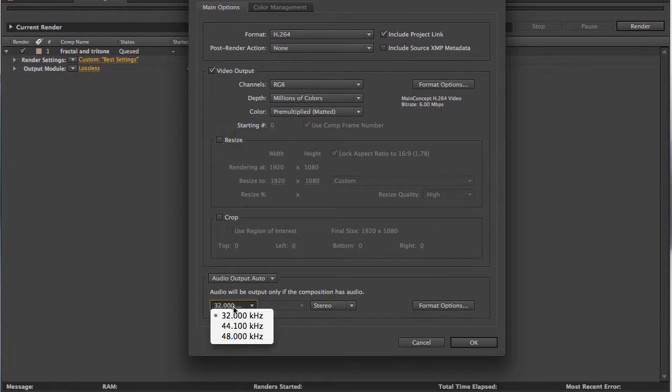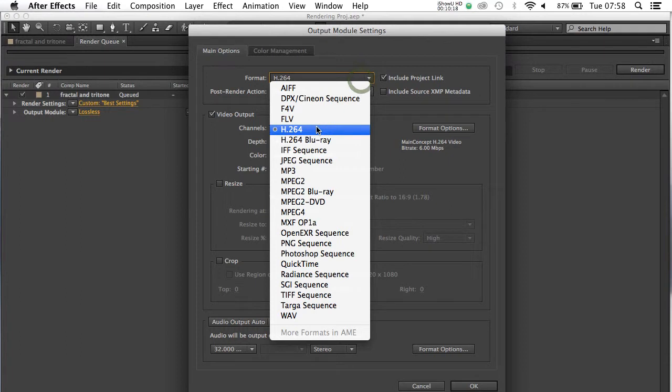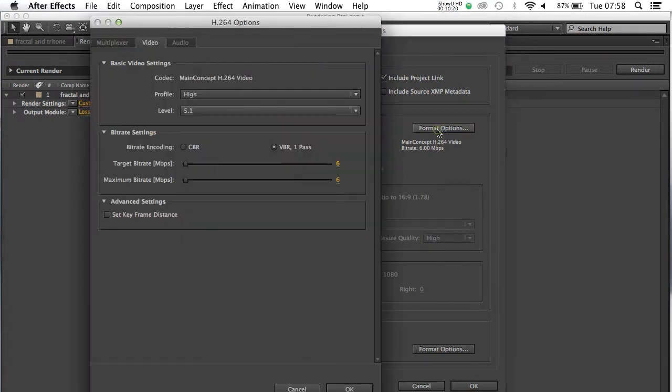You've also got audio options here. 32 or 48 are often the most popular. But let's go into the format. So we've got H.264. We've gone for that. And we then go into format here. And I'm going to leave the profile high, the level at 5.1. So it's going to be a big file.